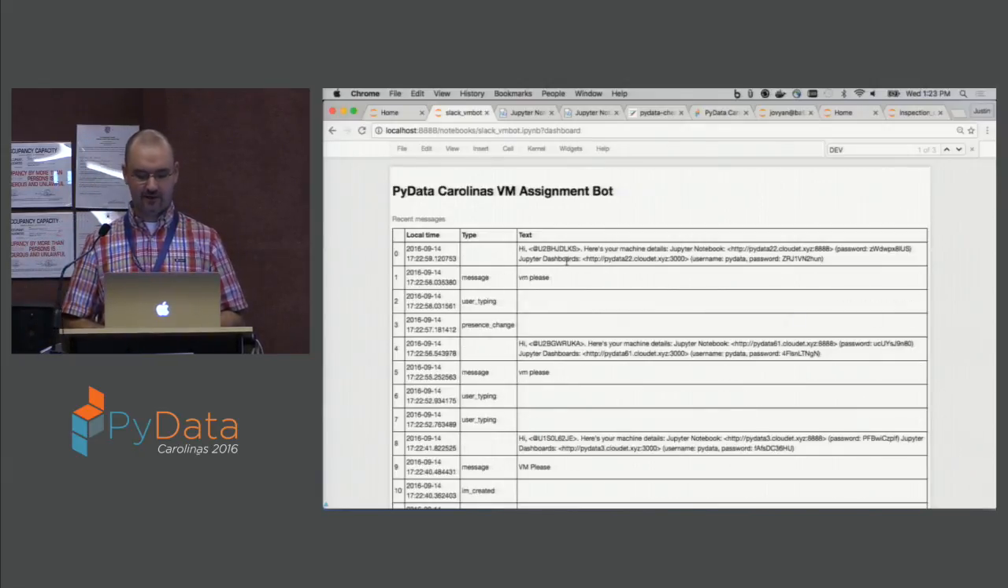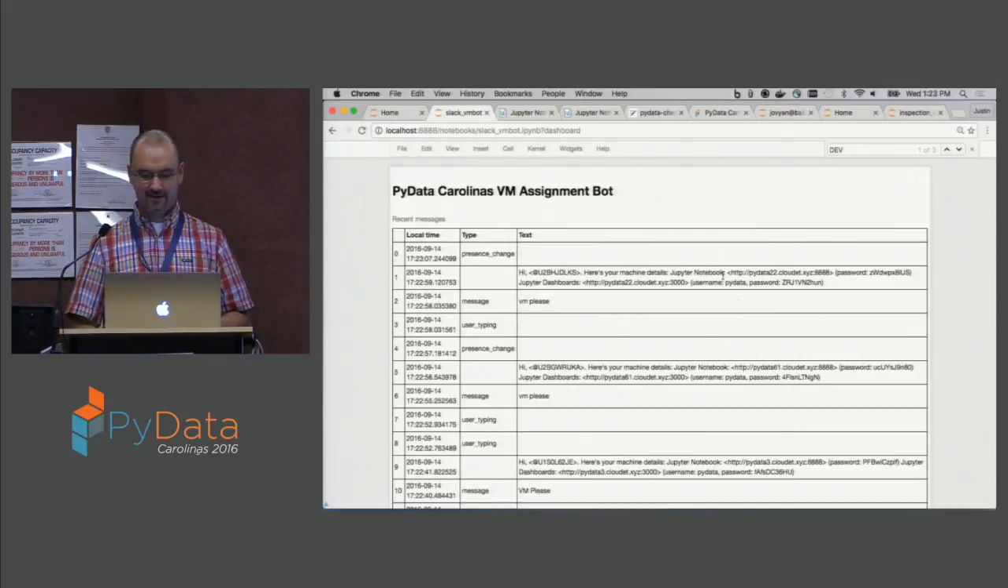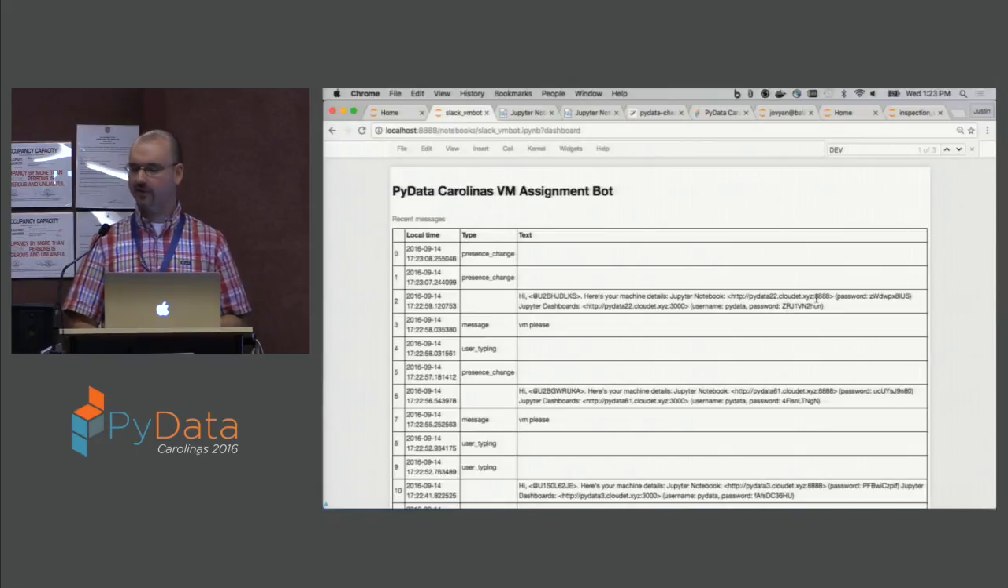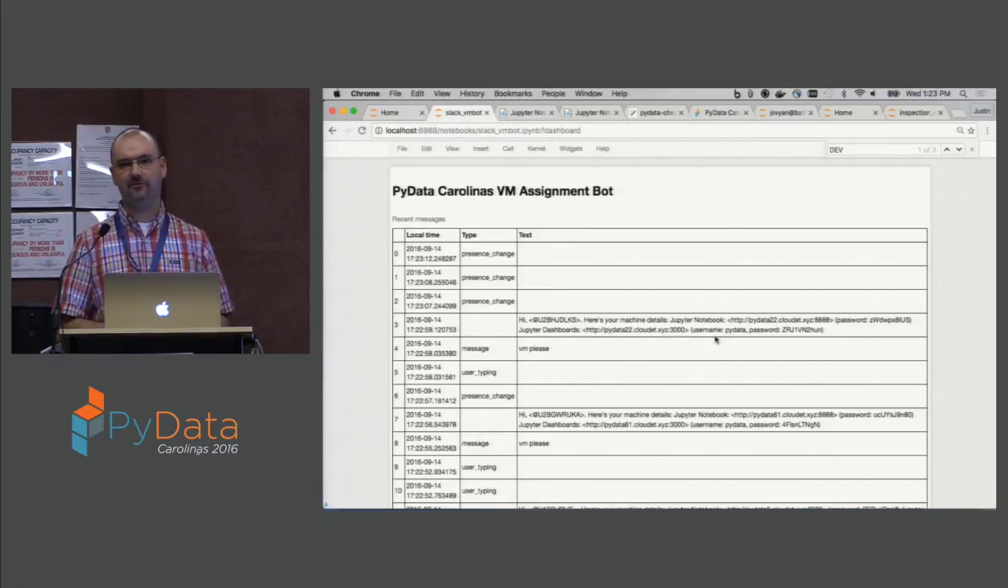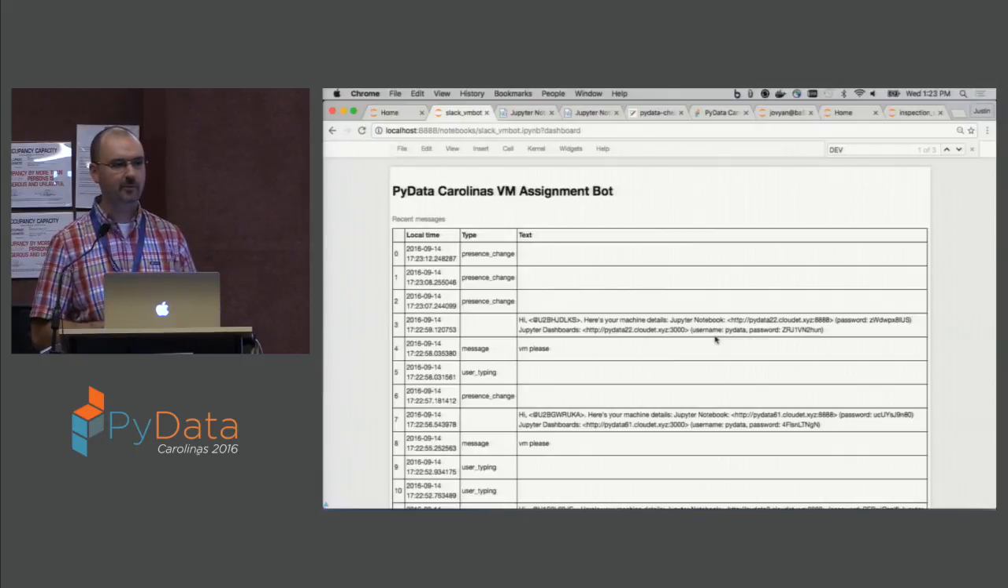And some people have figured this out because I can see it responding. And what it's going to send you back is a URL like this one, PyData 22, CloudET, a password, and another URL. Just hang on to those. You can open the first one if you want, the notebook one, and type in the password and log in. Just get to that point and then wait.